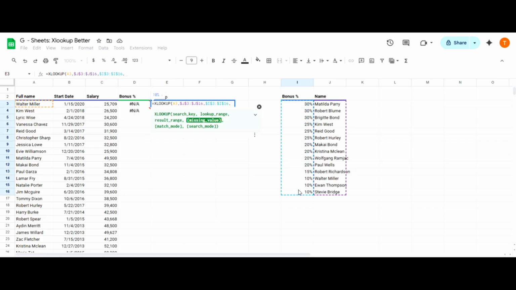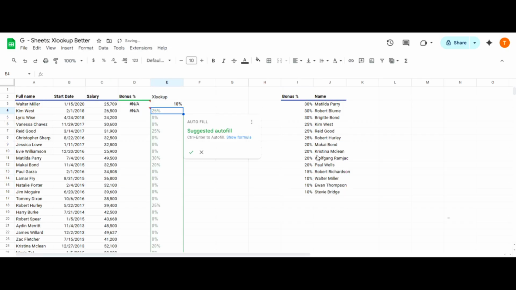It's asking what if the value is missing. So if it's missing, we're going to put just 0. What match mode? That'll be 0 because I want exact match. Search mode, I'm going to put 1 because I wanted to search from the top to the bottom. When I do that, close parentheses, hit enter, and look what happened.